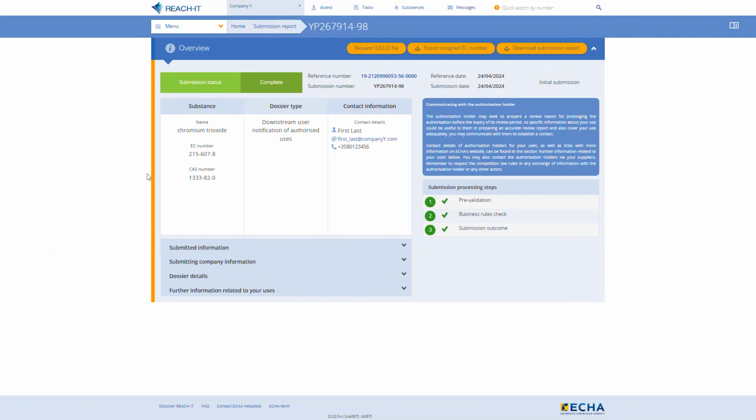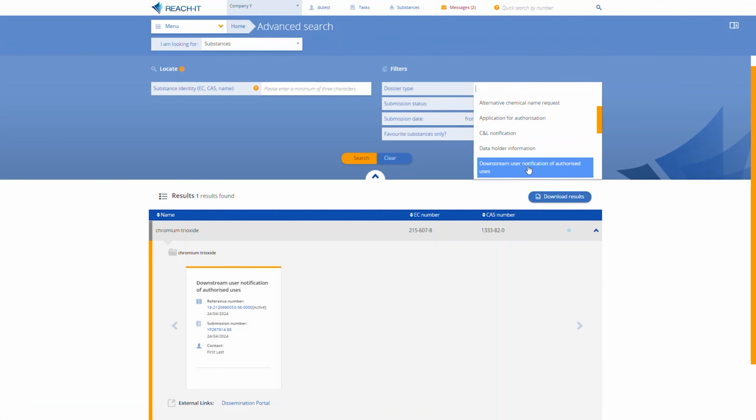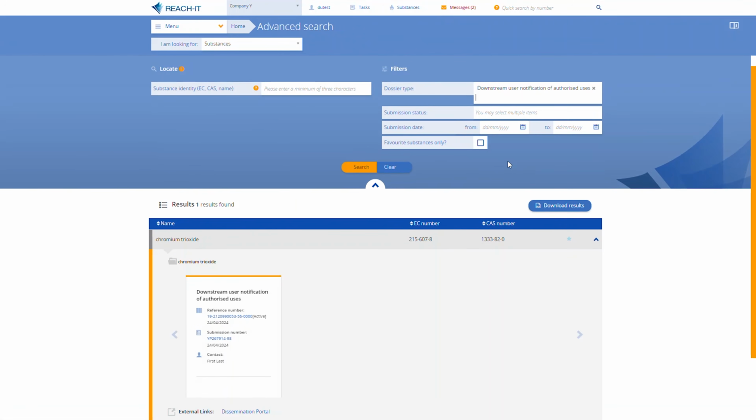If you have stopped using the substance, make sure to notify ECHA. In Reach IT, click on the Substances tab, filter down by downstream user notification of authorized uses, click on Search, and then click on the reference number of your notification.